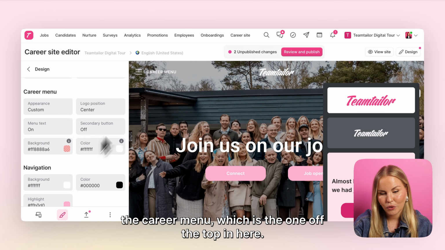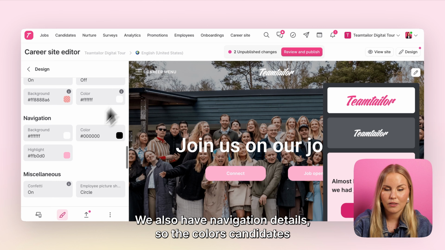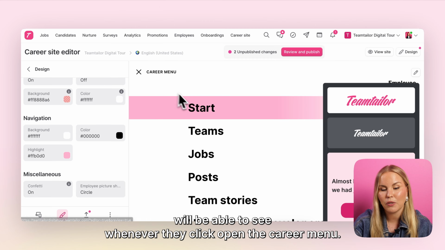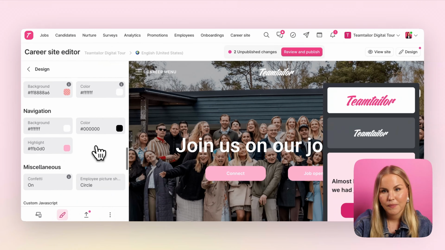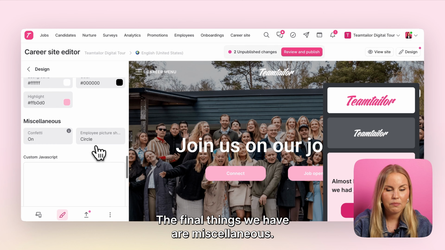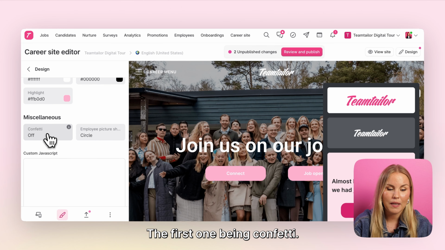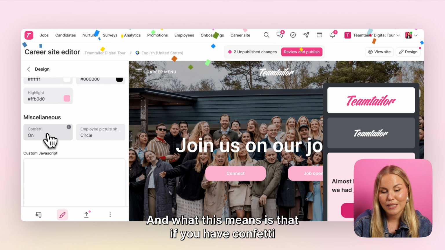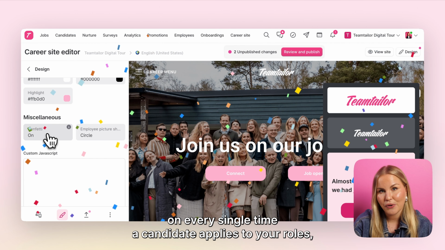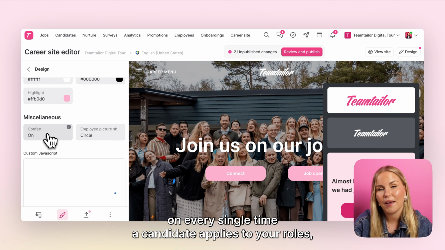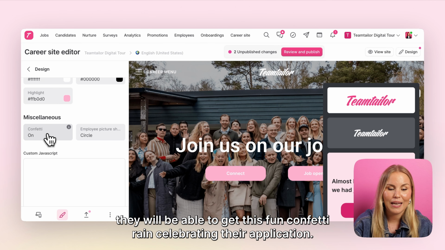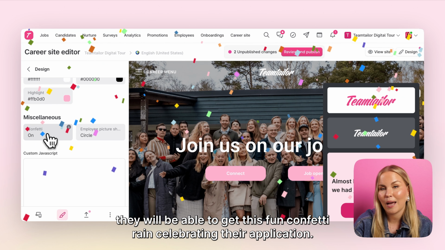Relating to the career menu, which is the one up the top in here, we also have navigation details, so the colors candidates will be able to see whenever they click open the career menu. The final things we have are miscellaneous. The first one being confetti. And what this means is that if you have confetti on every single time a candidate applies to your roles, they will be able to get this fun confetti rain celebrating their application.